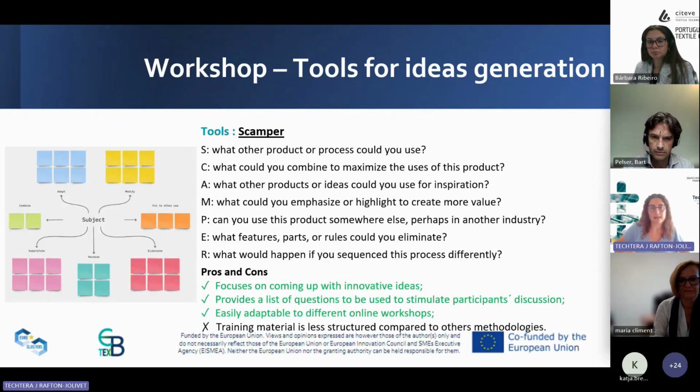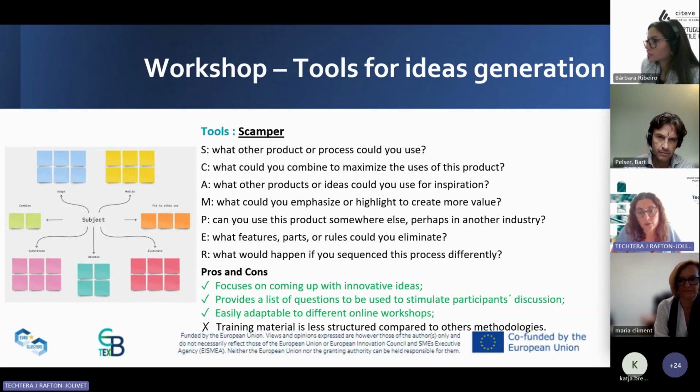The second one is Scamper. Scamper is actually a template that can be found on the Miro board. This is a very useful and creative brainstorming technique and tool that will allow the users to unlock innovative solutions.